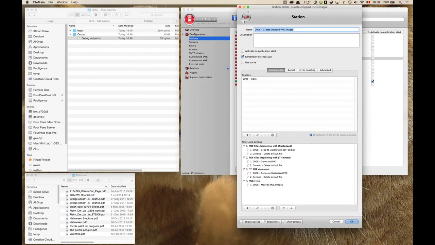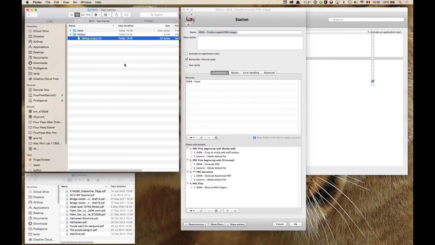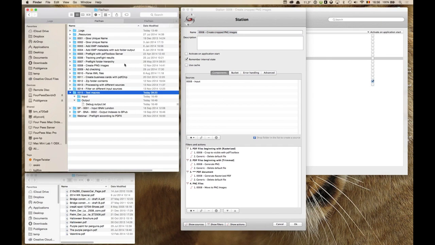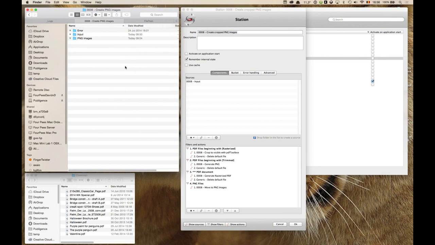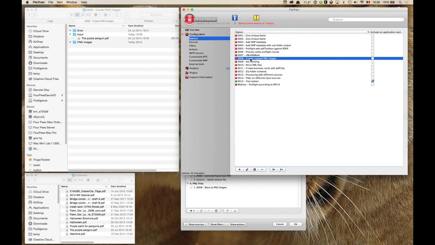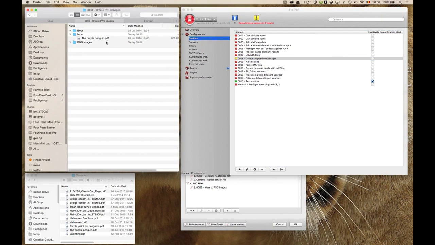And let's see if I can show you what happens. You'll have to be quick. But if I go to station number 8, and I take a file and I put that in input, watch what happens carefully to that input file. Well, not much is going to happen if I don't switch the station on, of course. There we go. Watch the file now.